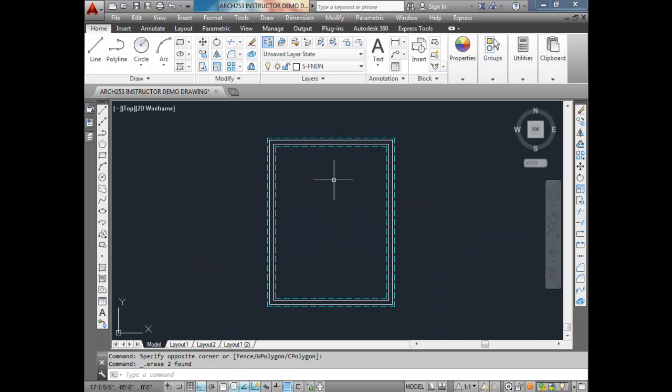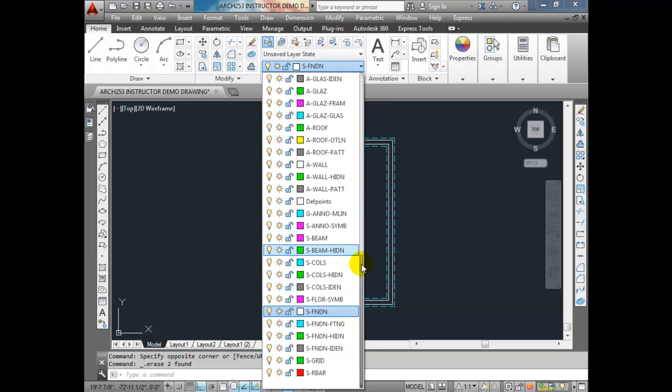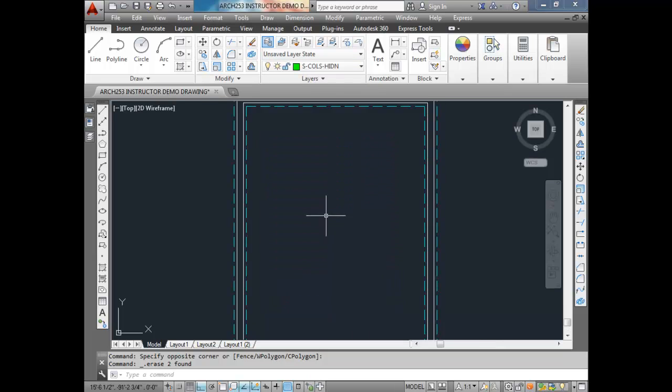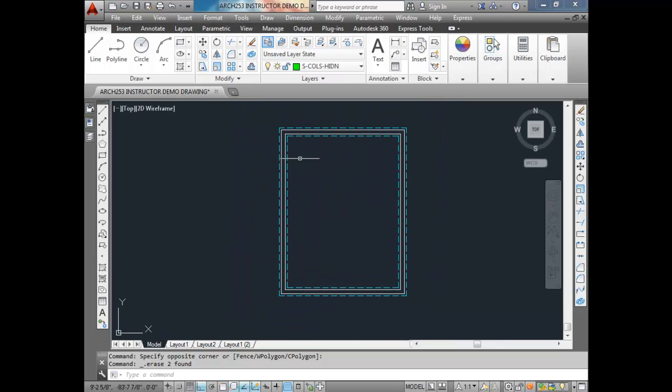Okay, so the next thing that we want to draw is the columns that are in the center of that particular plan. Those are structural columns, and they're hidden structural columns because they're actually below the level of the slab. So we have an S columns hidden layer, and we want those organized in here. There's 5 of them all together.